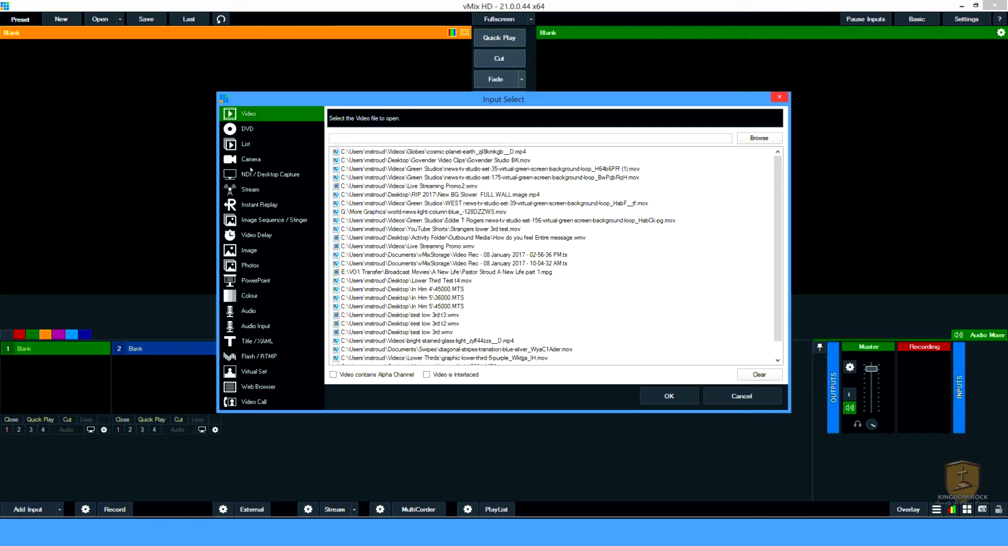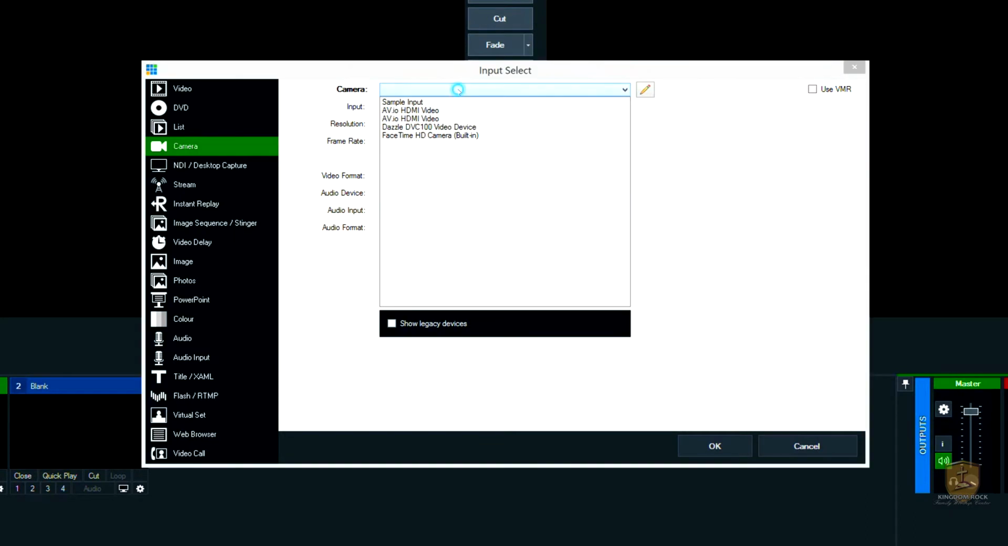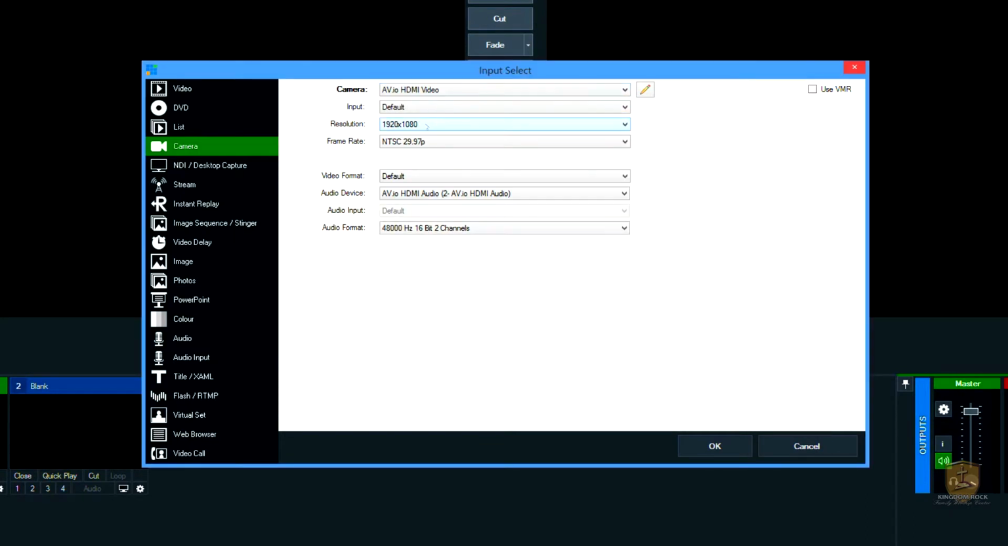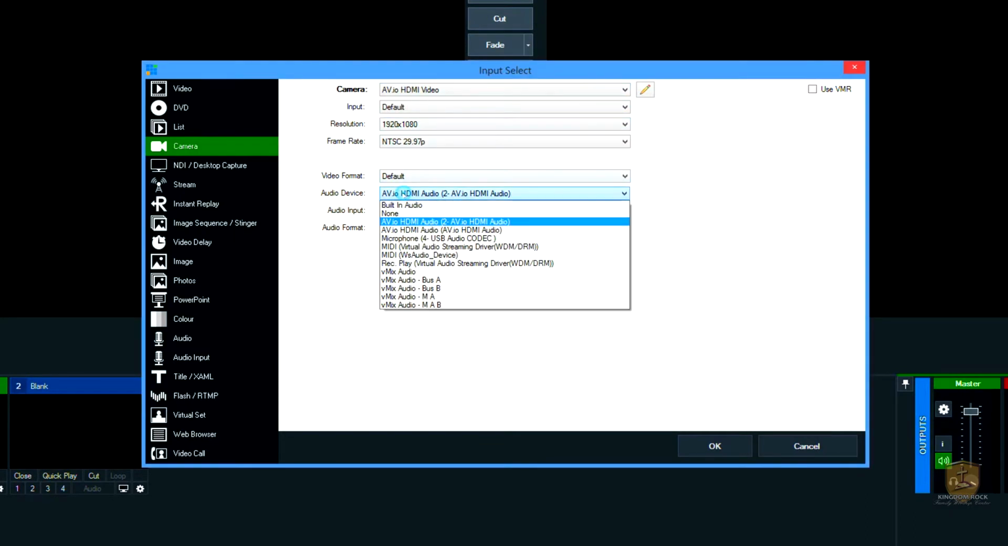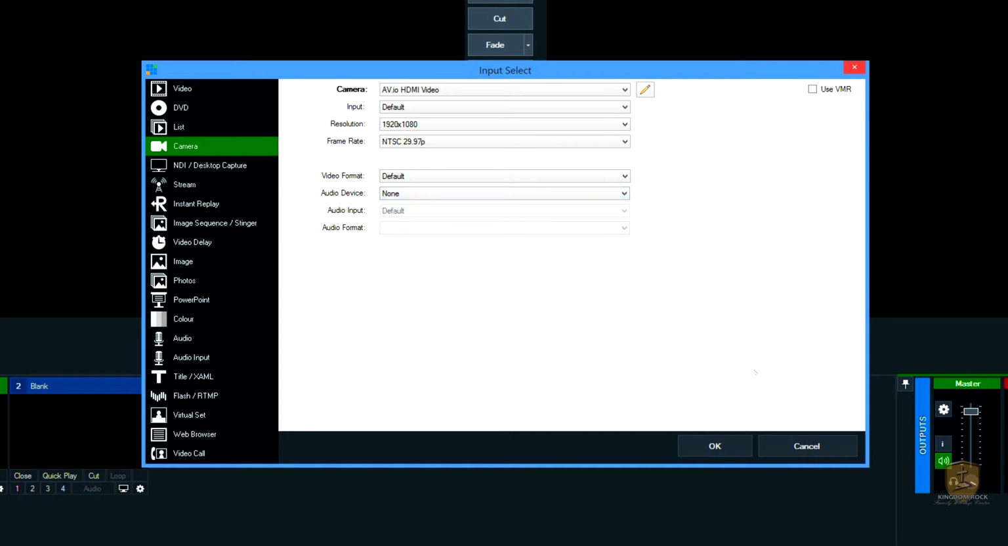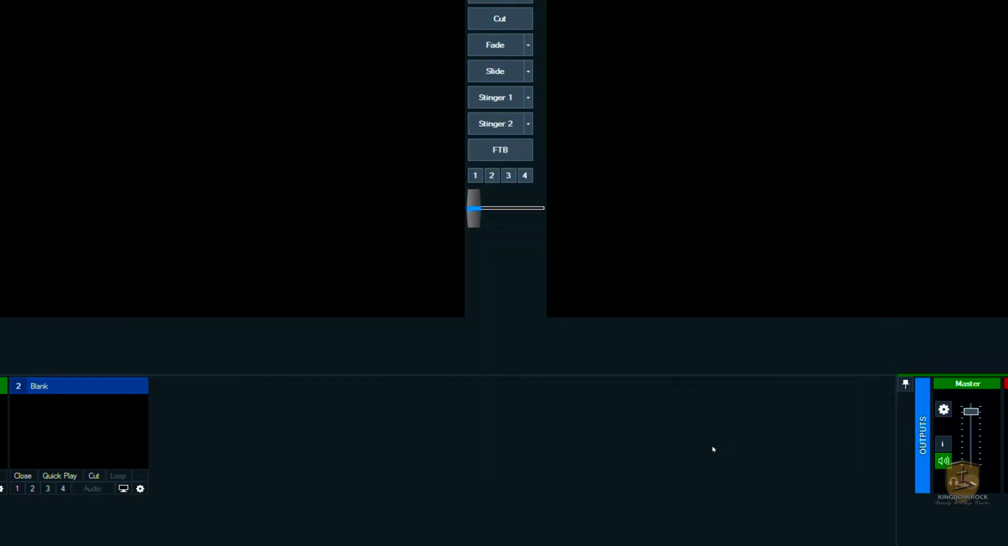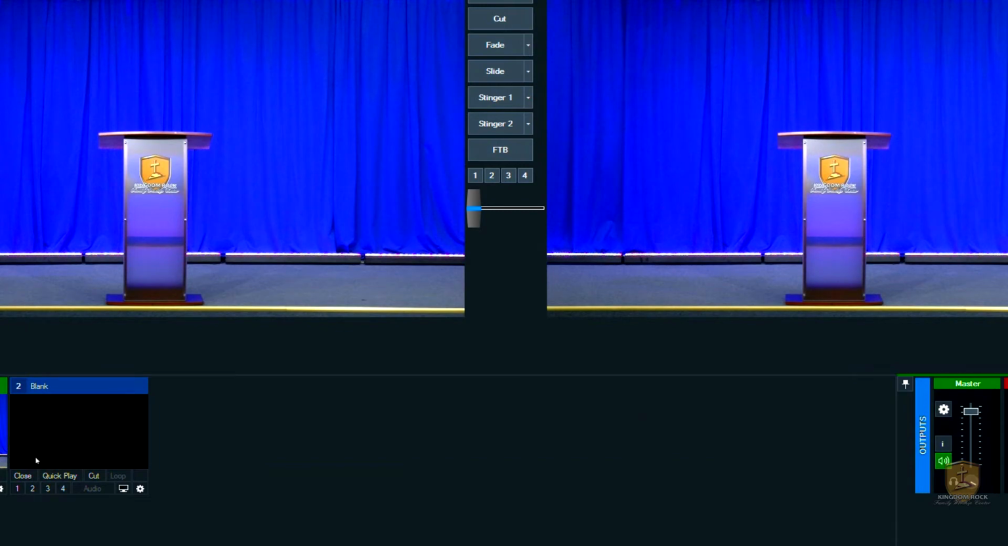I can go and select my camera, and I'll go with the bottom one here. And I can go to my audio source and select none. I don't want any audio over this camera whatsoever. And click it, and boom. All right, there's our pulpit area.